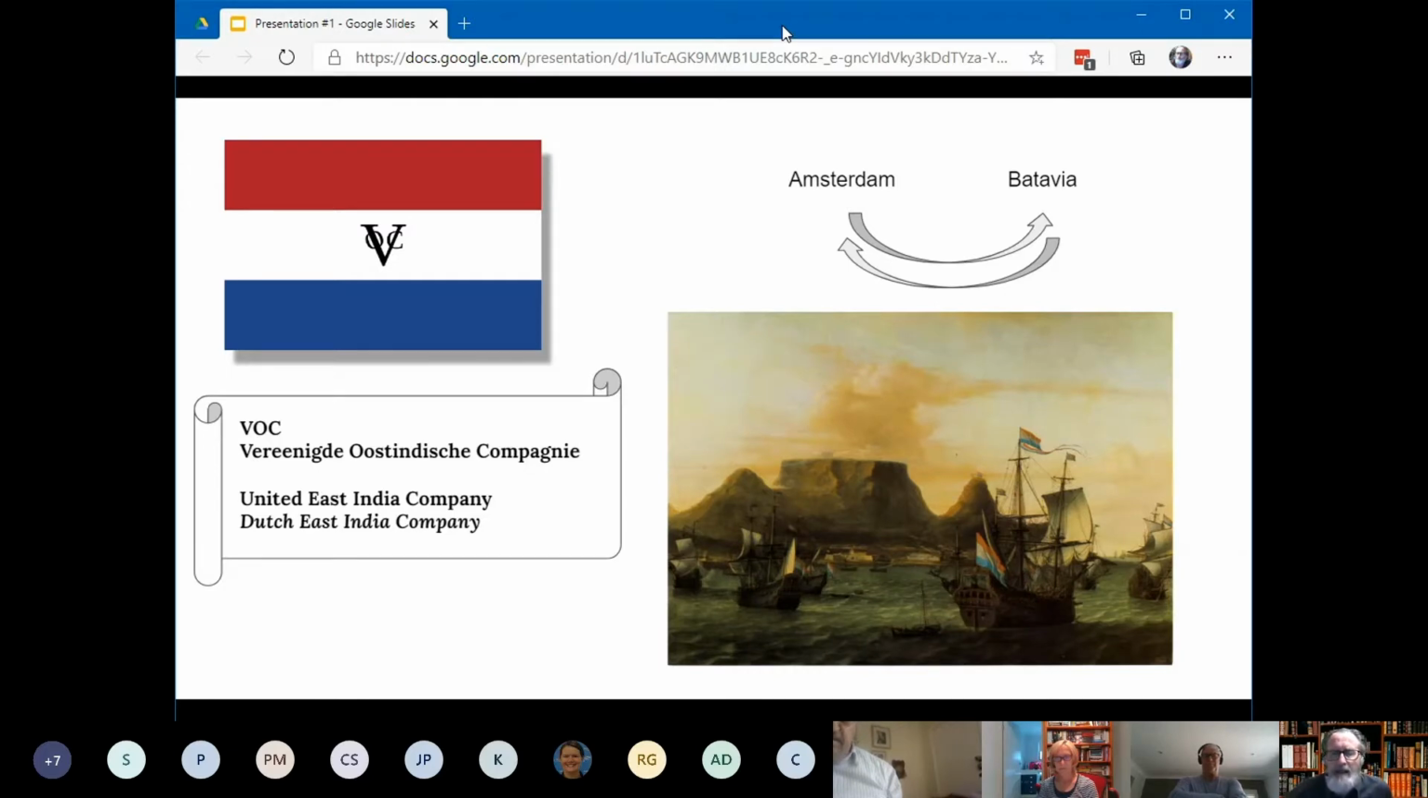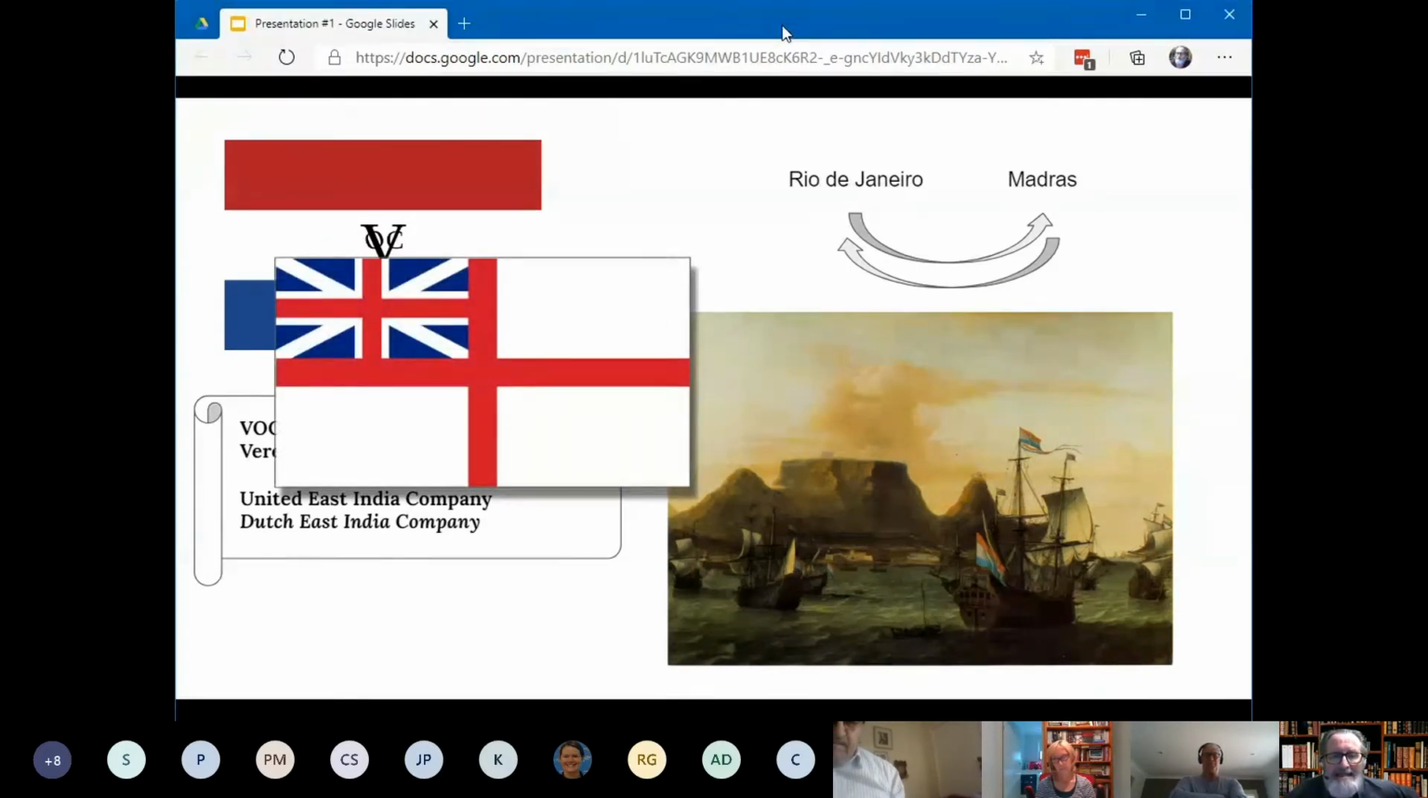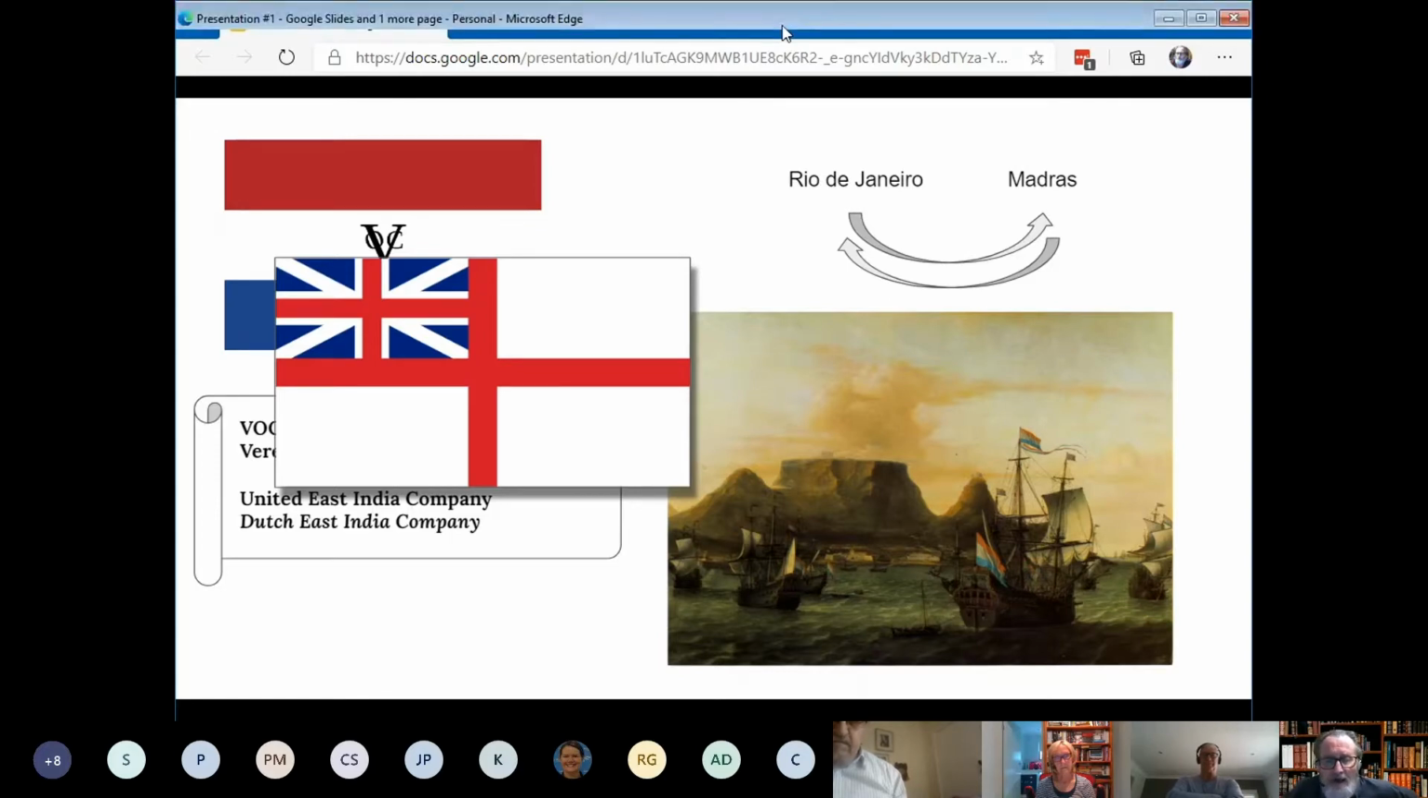Now, the fact that the Cape was midway between Amsterdam and Batavia also meant that it was midway between Rio de Janeiro and Madras. And that was why in the 1790s, the British Navy sailed into the Cape Colony and said, sorry, VOC, we're in a war with Napoleon at the moment, and this is a highly desirable spot. We'll take it over. Thank you. Which was a curious thing to do because at that stage, Holland and England were supposed to be allies in the war against Napoleon, but needs must when the Royal Navy comes to town.